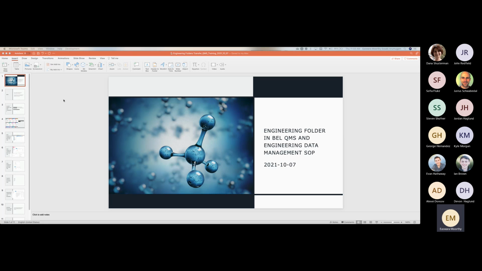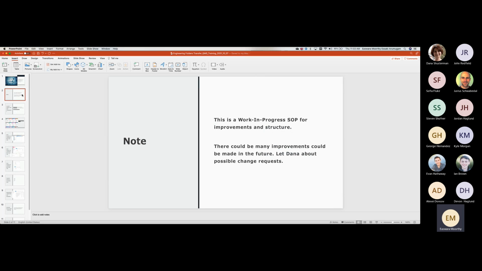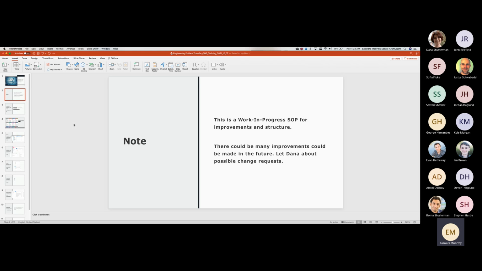So let's go into that. Let me cover the... if I can click this. Okay. I want to put a caution here that this is a work in progress for improvements, and of course the folder structures. So if you have any things that you would like to change, inform Dana, and we can officially change it in the SOP. There'll be a lot of questions, there'll be some things that are missing, but this is just a start for all of us.